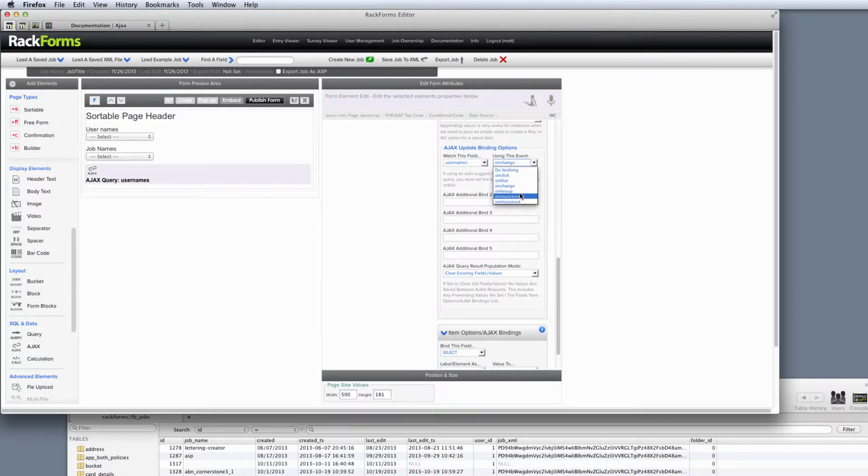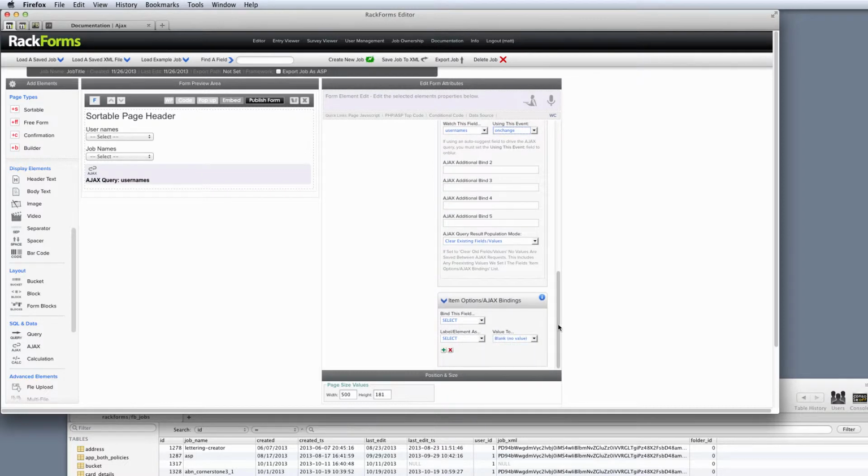And some of these, of course, don't really make sense. On key up, we're not really typing in a select field, so that one should be pretty easy. On click, that could potentially be something, but usually when it comes to select items, it should always be on change.